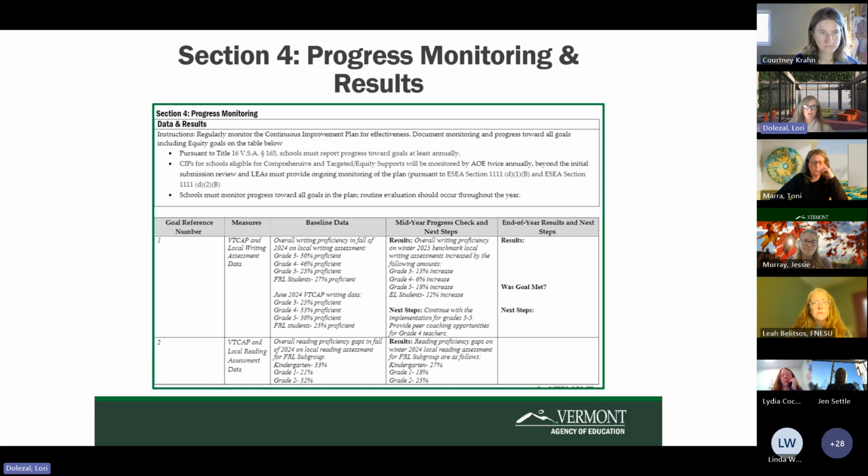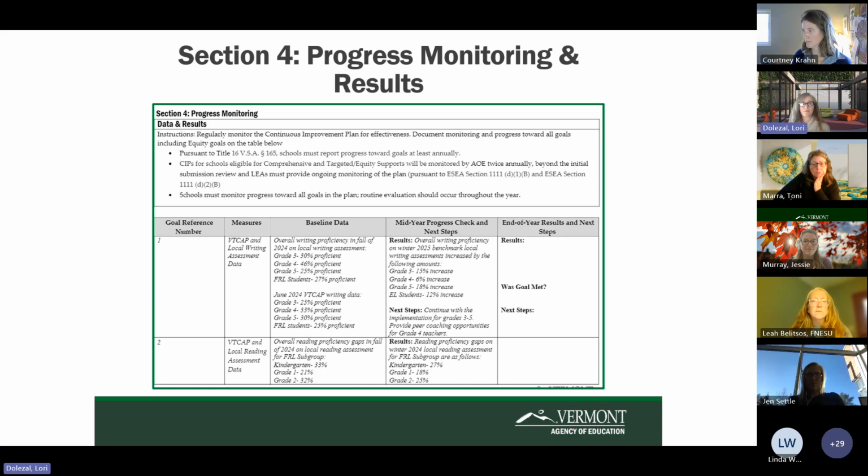Finally, the fourth section includes a space for schools to document specific data. So baseline data, progress monitoring, and end-of-year results for each goal that's referenced in the plan. For schools identified for comprehensive and targeted support, these plans will be updated for mid-year progress monitoring and end-of-year results to ensure implementation efforts are driving positive change and results. For everyone else, it's best practice that you update these plans, but you do not need to currently submit them for reapproval the 3 times a year.